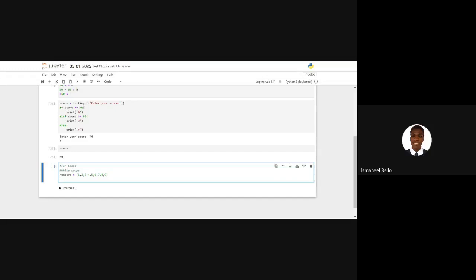Now, how do we define a for loop? You start with for. Can you see that this for is a reserved word in Python? We were taught yesterday how to check for reserved words in Python.